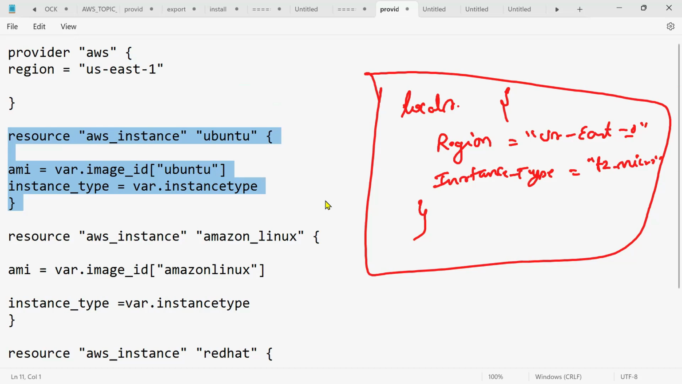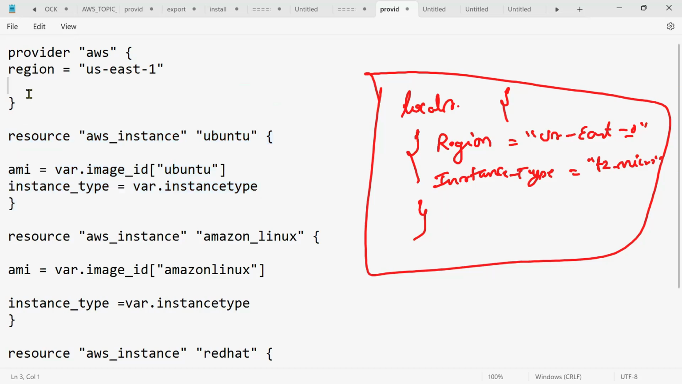Okay, so these are the local variables which are going to be fixed in my script execution. These are the values which are going to be fixed. See, this value is fixed here. My instance type is also going to be fixed, right? So that is the reason I'm converting from global variables to local variables here.